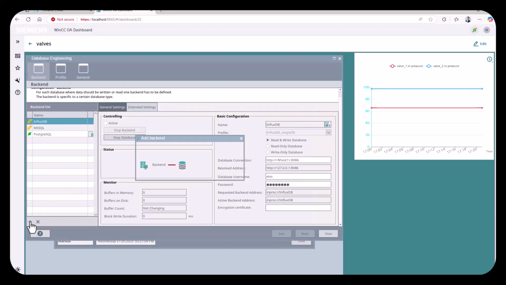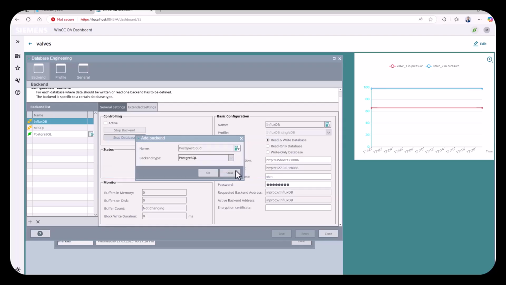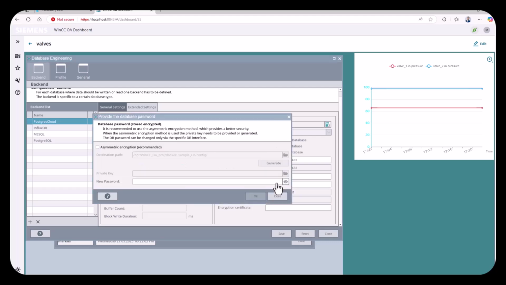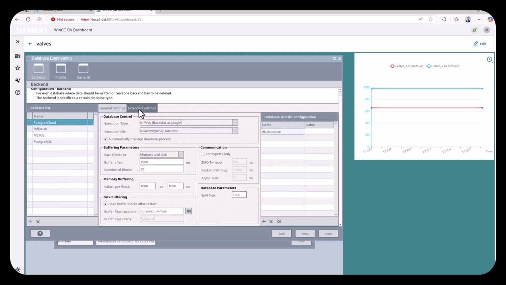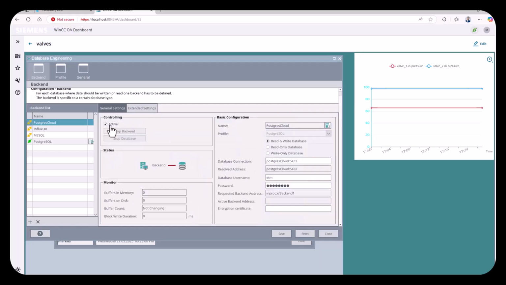Now, create a new database backend connection for the Cloud Postgres. The profile has to be PostgreSQL. The database connection will be done via Postgres Cloud on standard port 5432. The user is ETM and the password is ETM#123. The execution file for the backend is postgres, and db.database is WinCC OA. Deactivate automatic management and activate the connection.